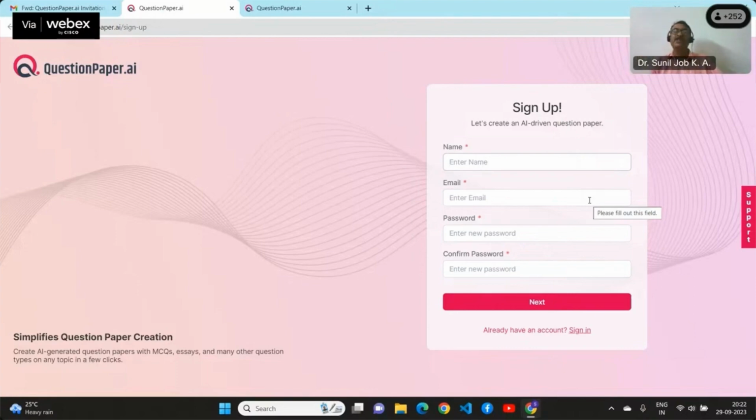You can set the password. As you know, you can set the password. There is not much specification in the password. The password should be at least about 8 characters. There is no specification regarding uppercase, lowercase. You can set the password like that, and you can click next.